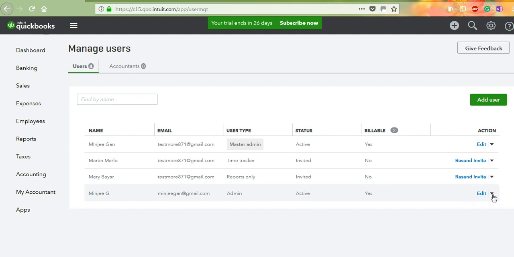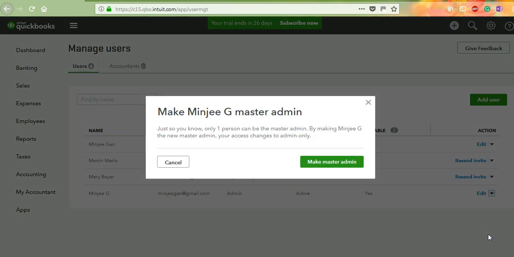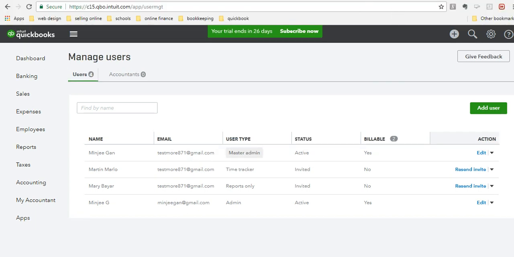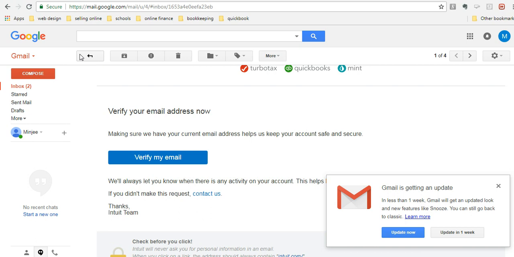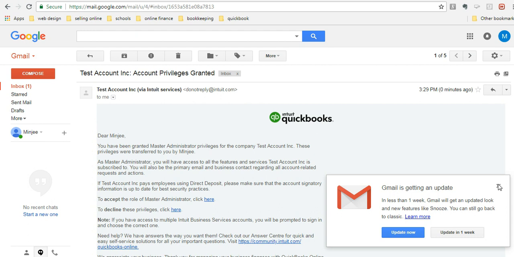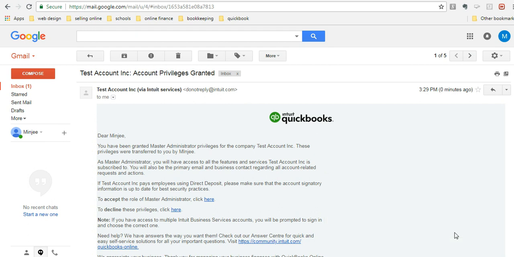So go ahead and click on this little arrow and click on Make Master Admin, and click Make Master Admin again, and it will send an invitation to accept the Master Admin role. So you go back to your email again, and you go back and accept.